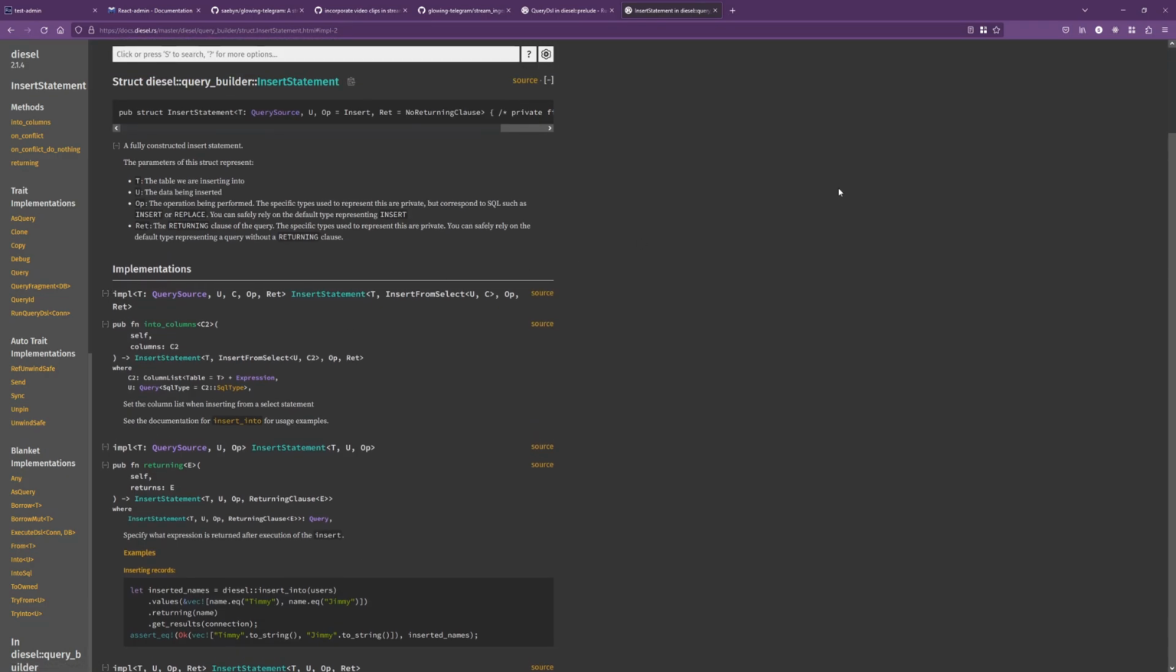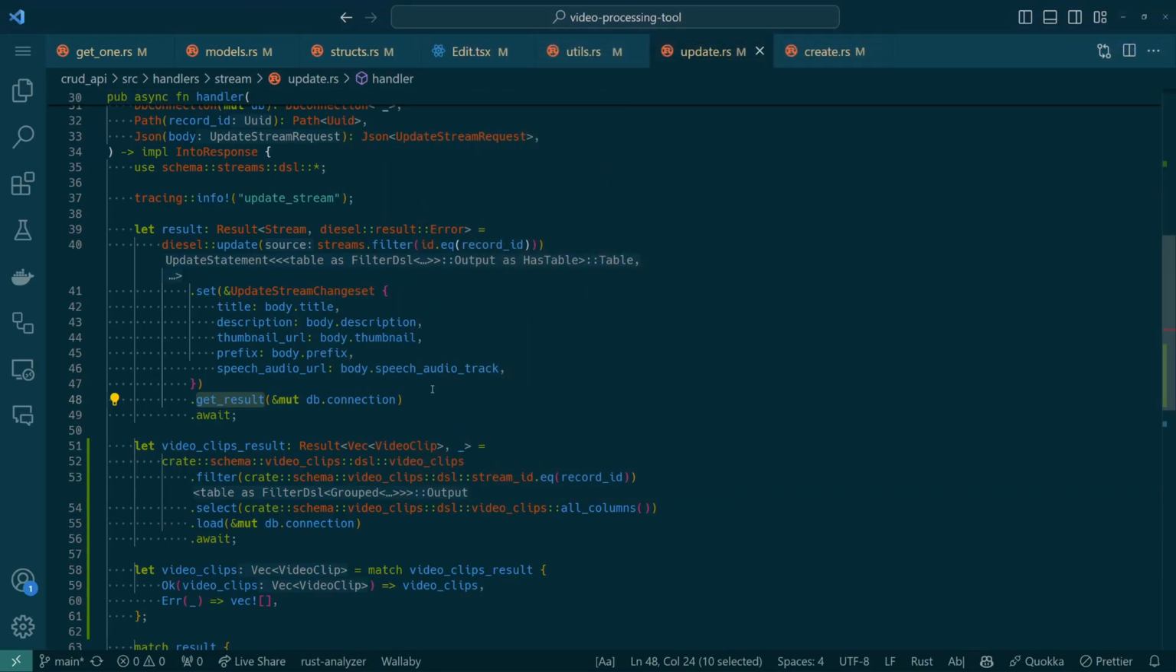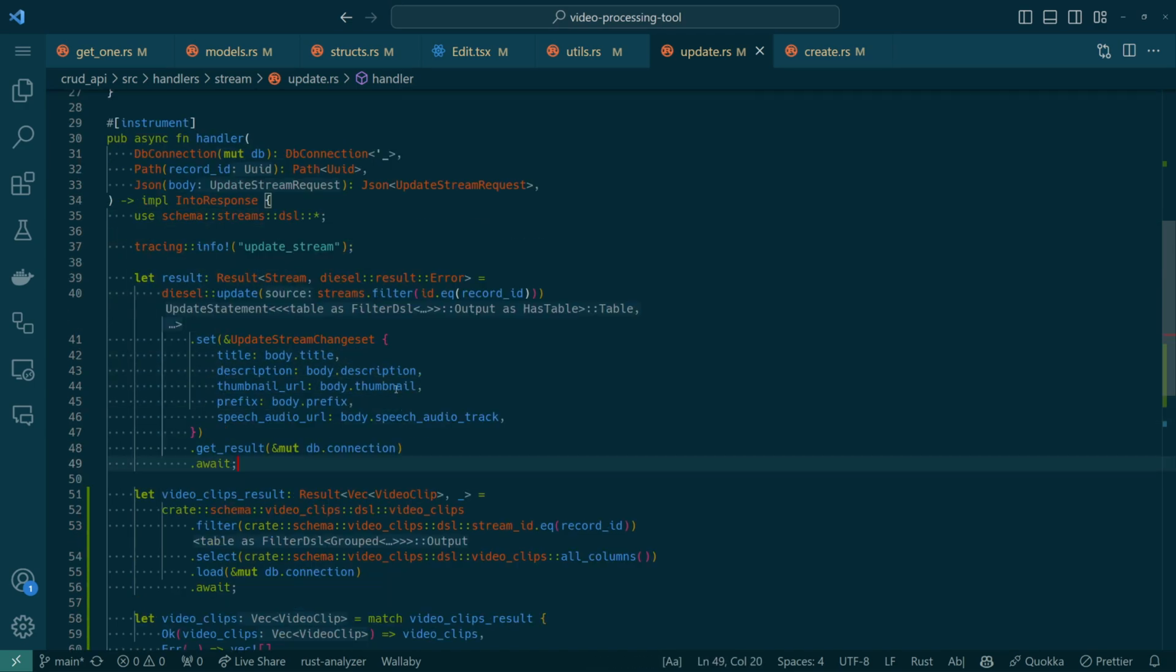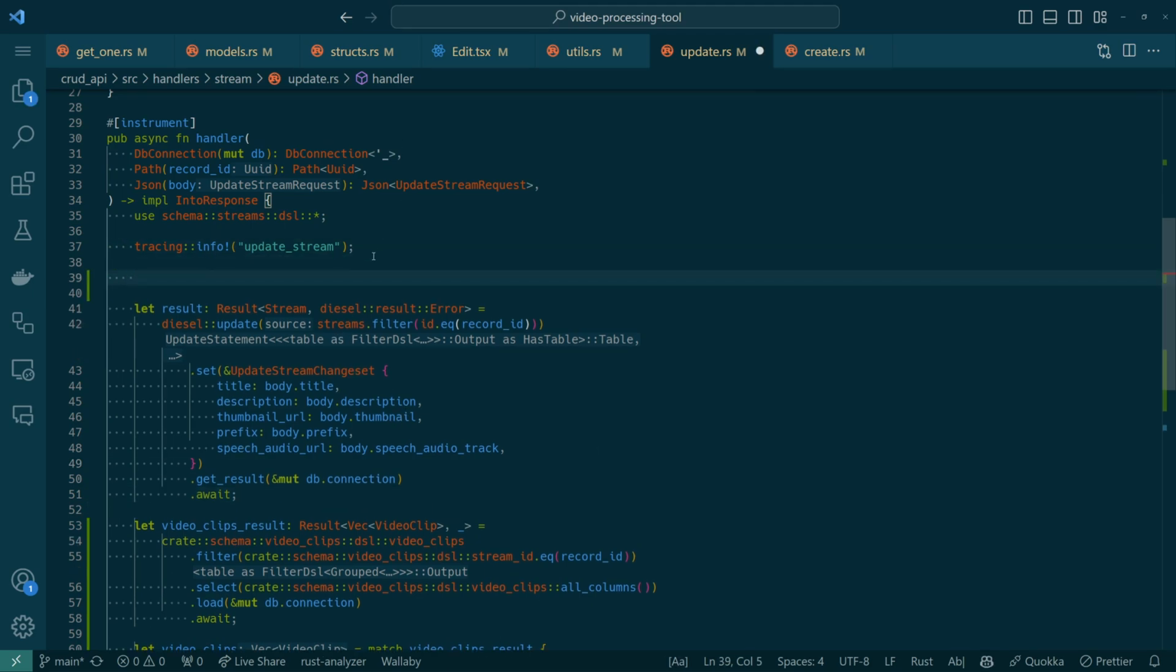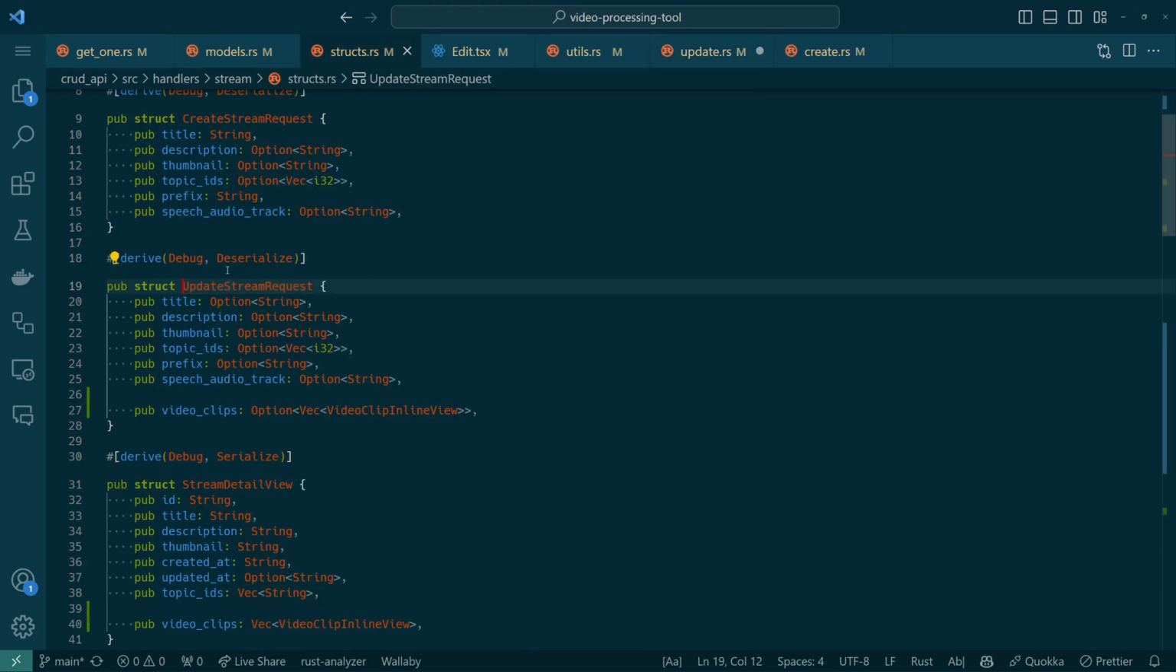I don't really have a picture in my head of how this is supposed to work. Let's just try to do something. So the inserting of the video clips, and if the record already exists, then we do an update, is independent of updating the stream, because we're not changing the primary key of the stream record as part of this operation, right? Did we change update stream request to take video clips?